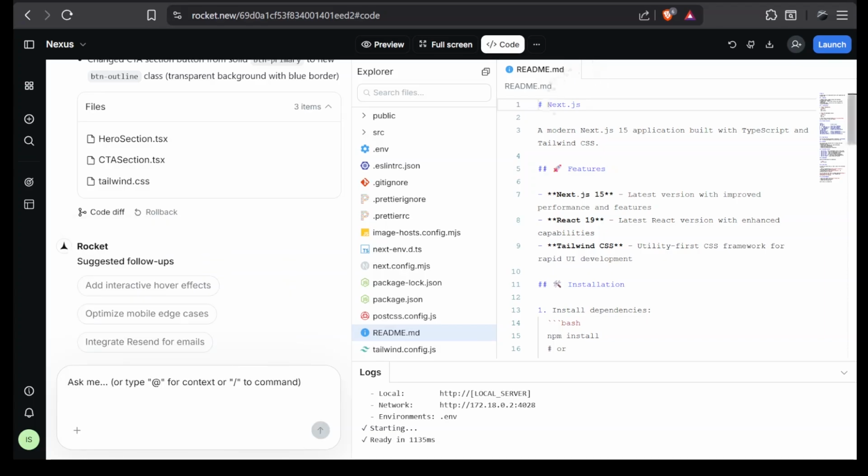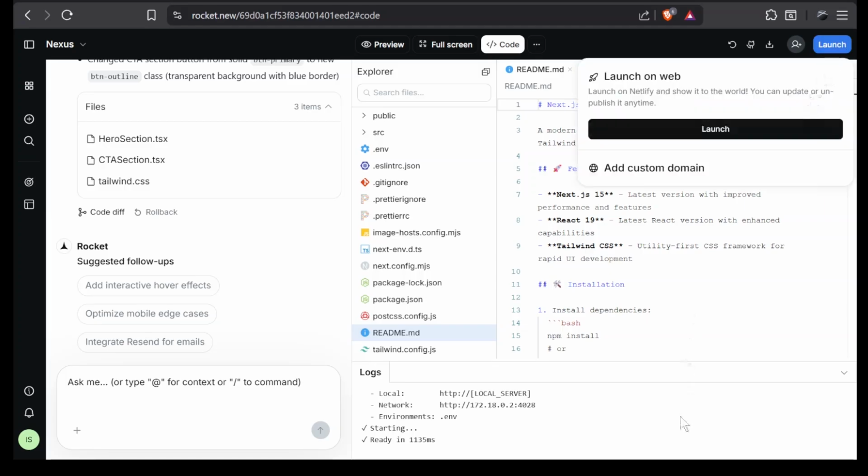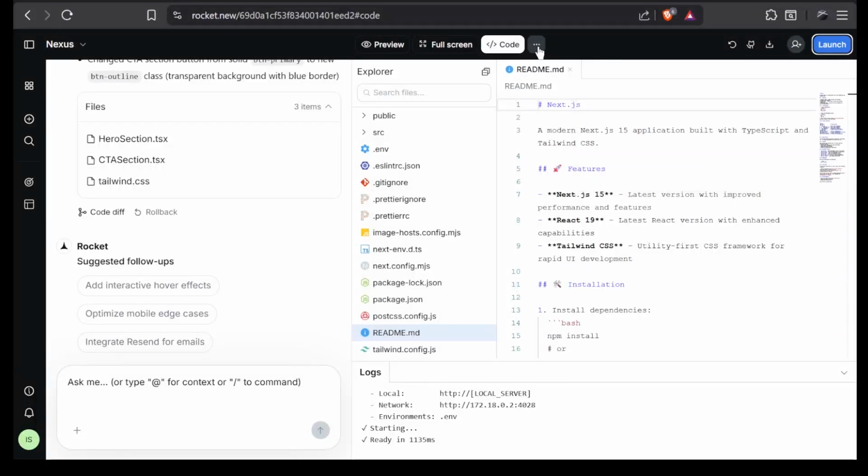Lastly, to publish this website, you can click on this launch button and it will let you either launch on Netlify or you can use your custom domain. Again, in this more settings, you can find API, analytics, performance of your launched website. And right now we just created a front-end website, but we can take it up a notch and even add backend to it because Rocket AI is able to handle that as well.